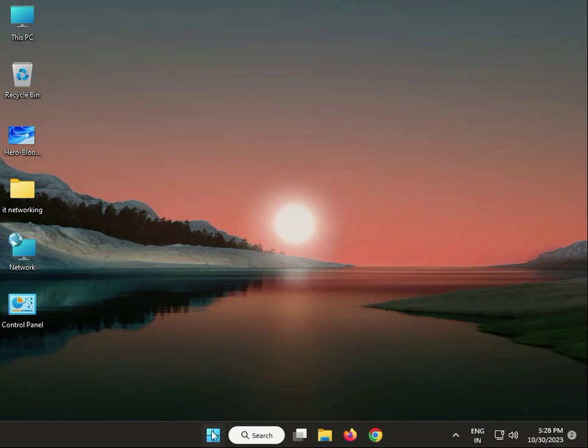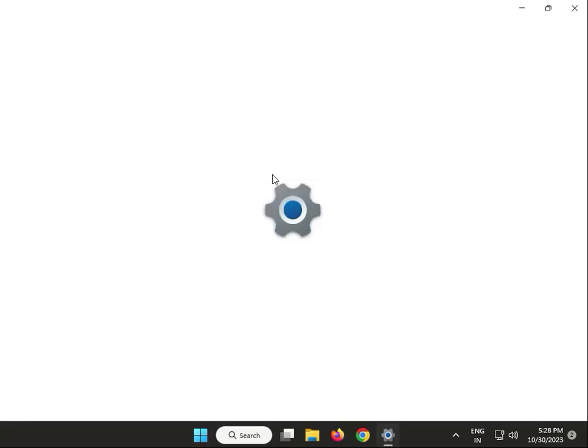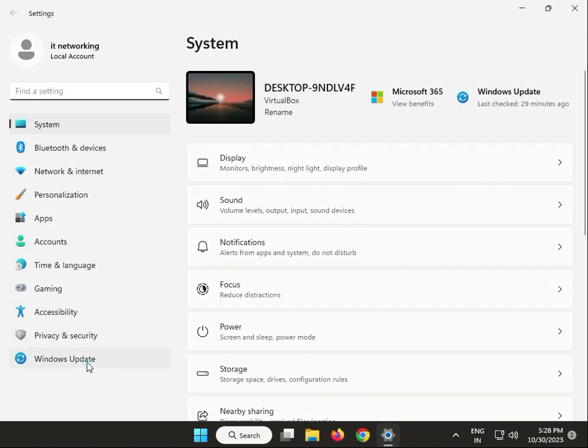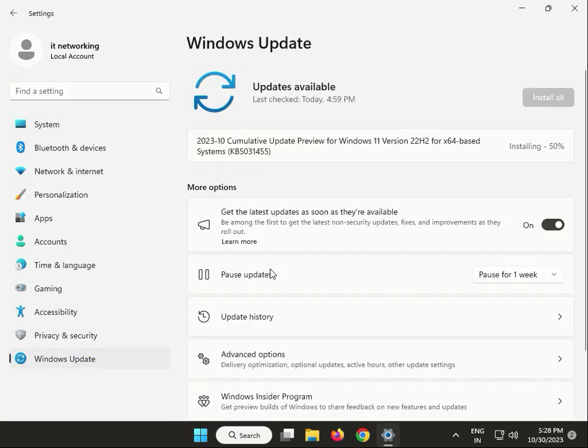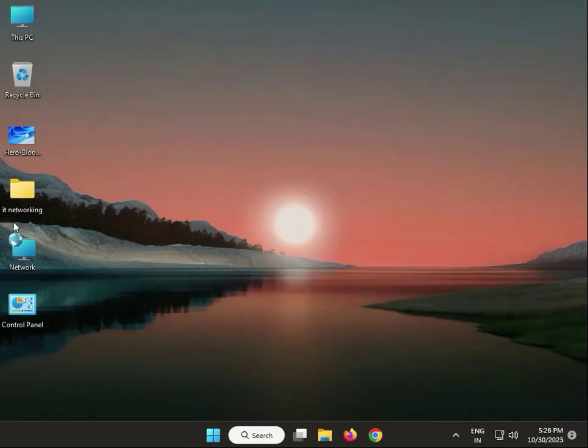Next, install Windows update. So click start, then click settings, click Windows update. So if you have any KB series pending, firstly download and install and then close it. Do not restart right now.